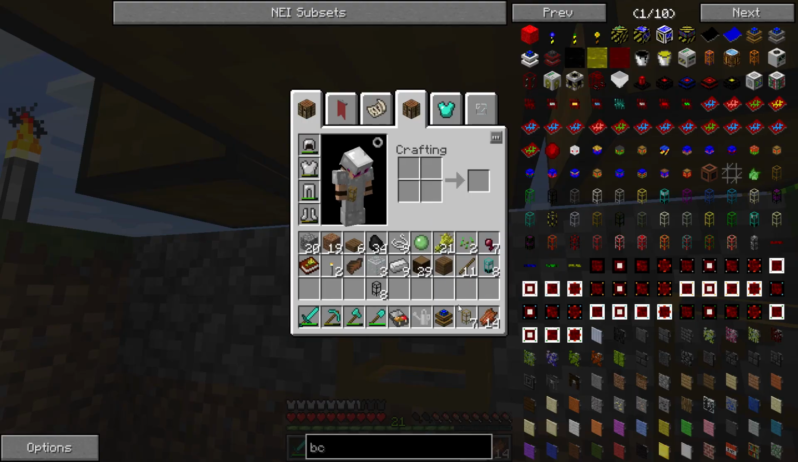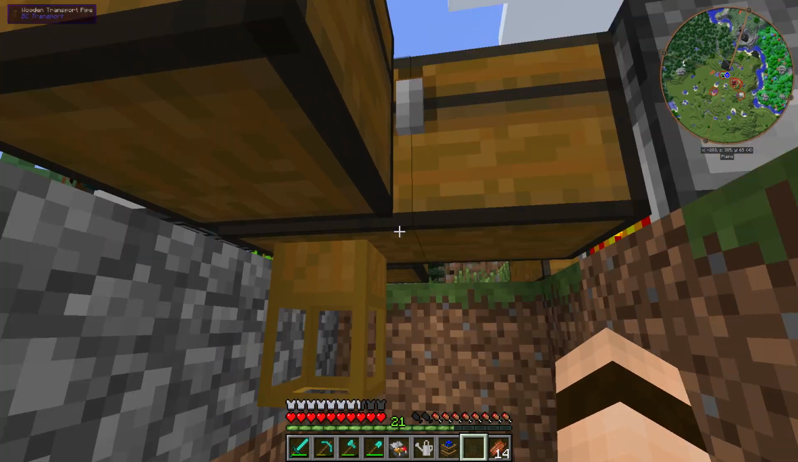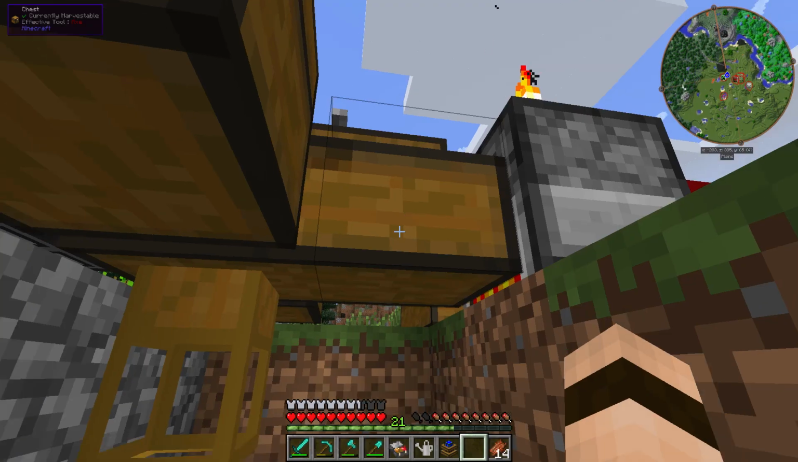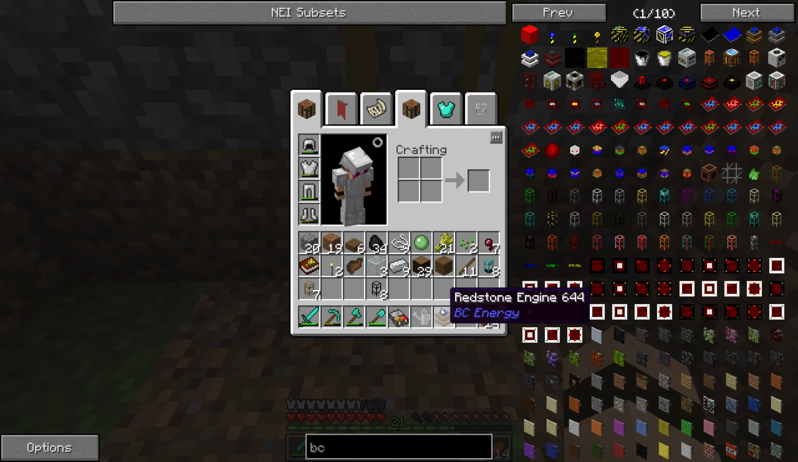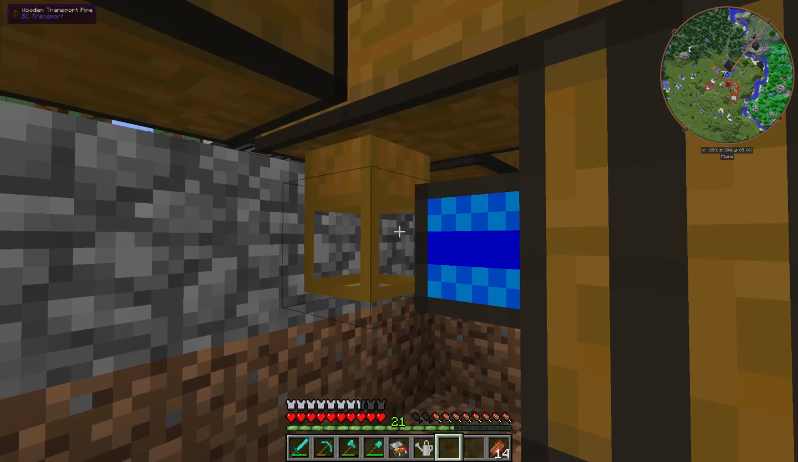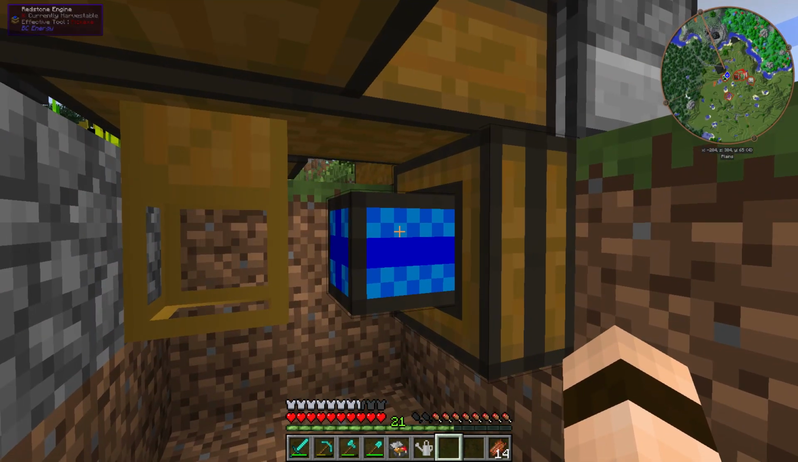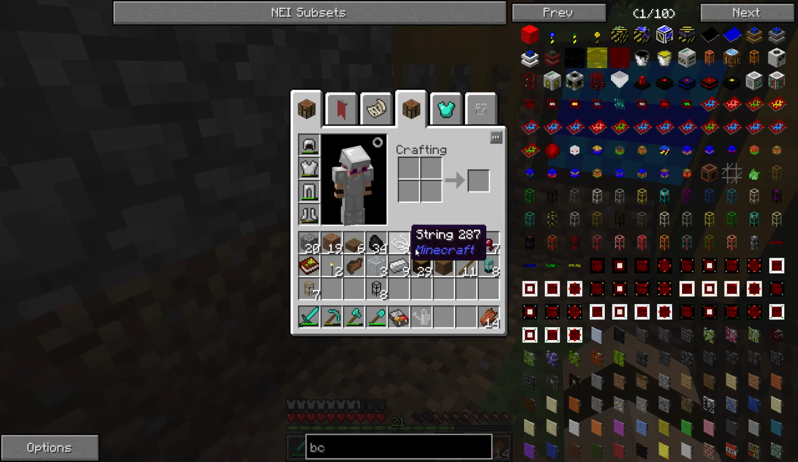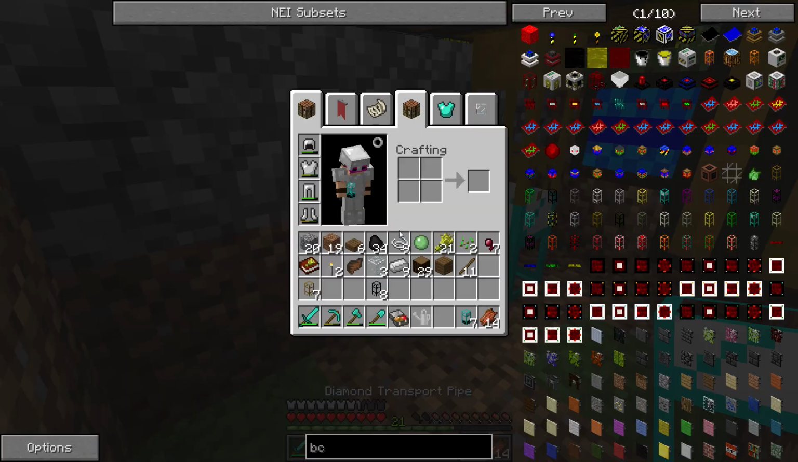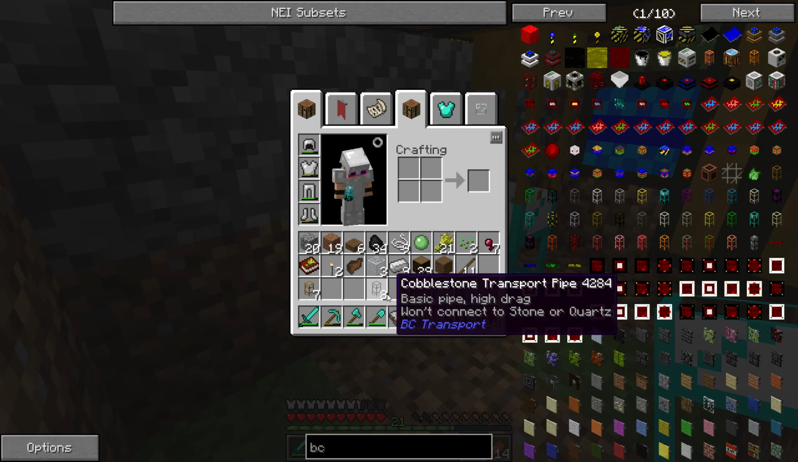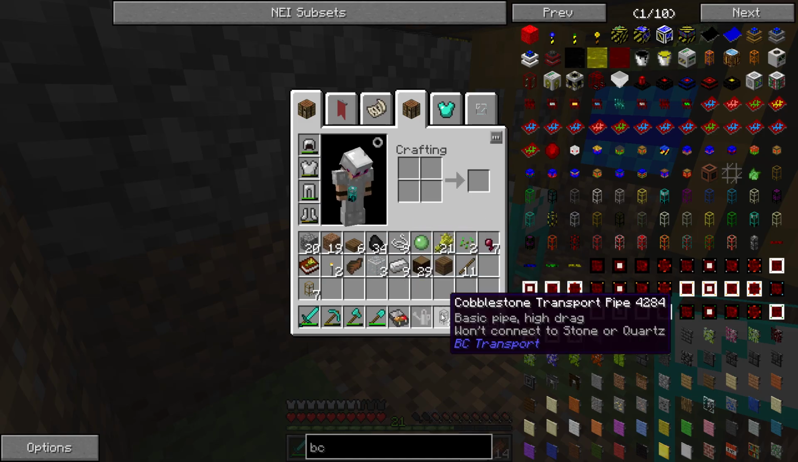So this is going to extract the items from this chest. Alright, and then I'm going to need to put the engine here. Now this is all just from memory, so I hope this actually works. And then I made a diamond pipe, and a diamond pipe sorts items. And then if we made this cobblestone, basic pipe, high drag. I don't know what that means.